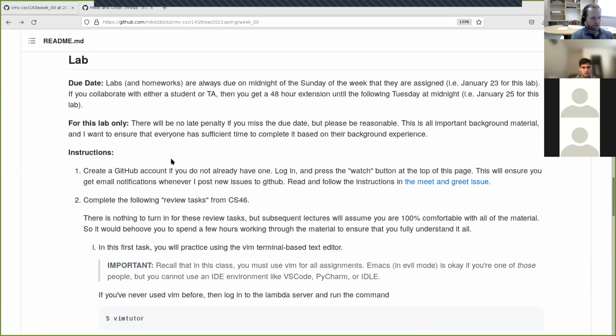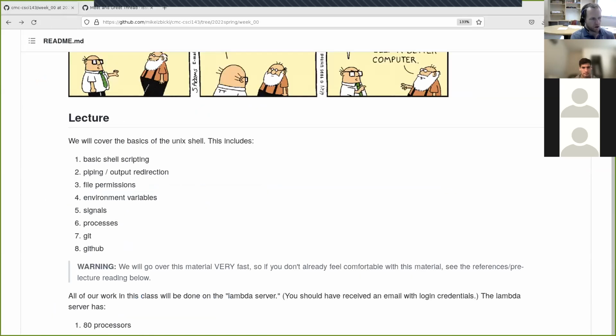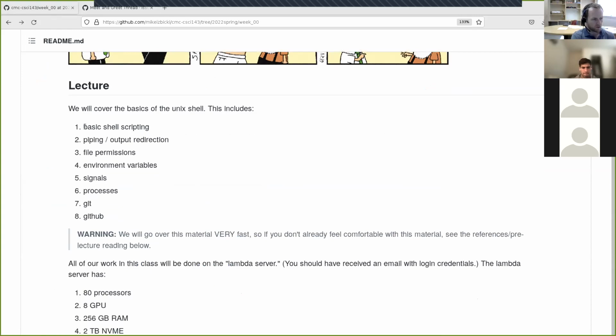Today in class, the main things that we're going to be focusing on, again, are the terminal and how all this relates to GitHub and our class. But before we get into that actual technical discussion, does anybody have any questions about anything big picture with the class or using GitHub or anything at all?